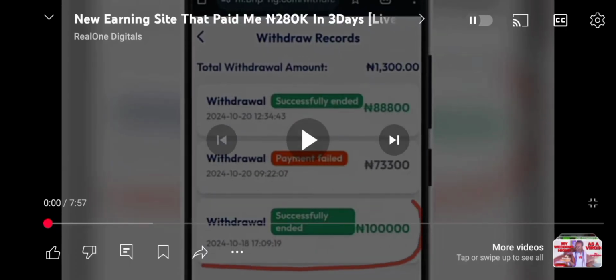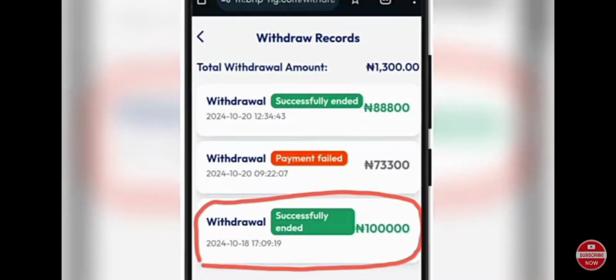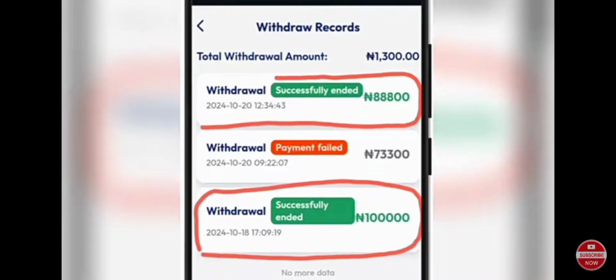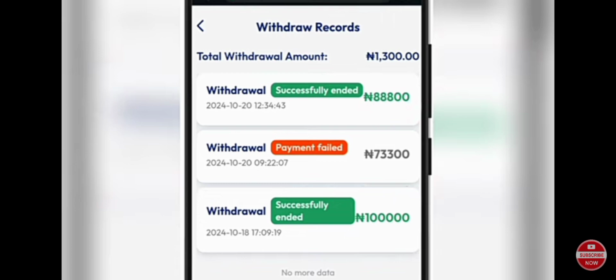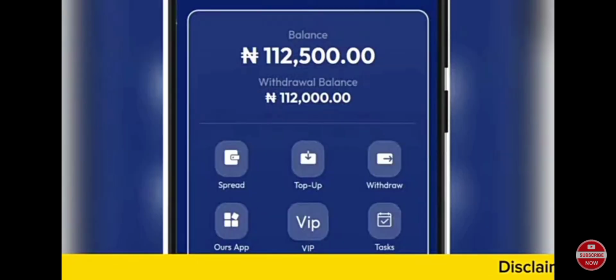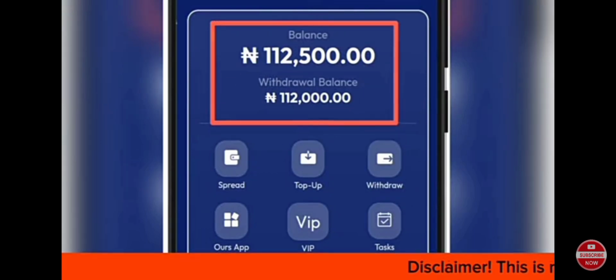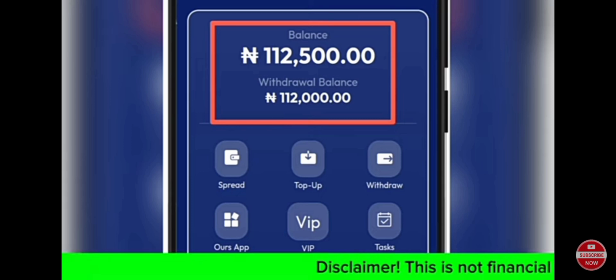My first withdrawal on this particular platform, and up here you are going to see another withdrawal of 88,000. Okay, this is 100,000 and this is 88,800 naira. The combination of those two is currently 180,000 plus, right? I have another account on this platform which is currently having 112,000 naira, as you can see right here. I'm going to be withdrawing this straight into my bank account right now, and we all are going to watch how long it will take the withdrawal to drop.